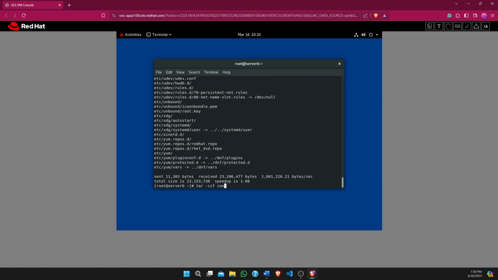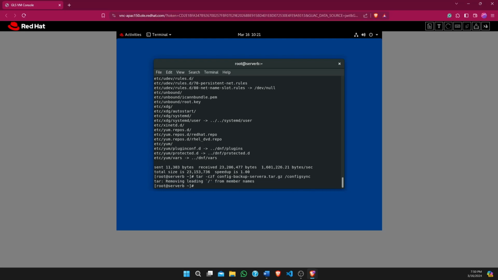Okay, so now we will give the name of our file, config-backup-server-a.tar.gz, and the config sync directory. Okay, now this operation has been successfully completed.